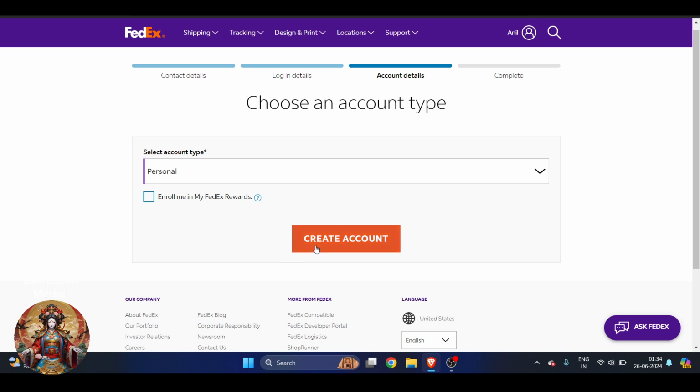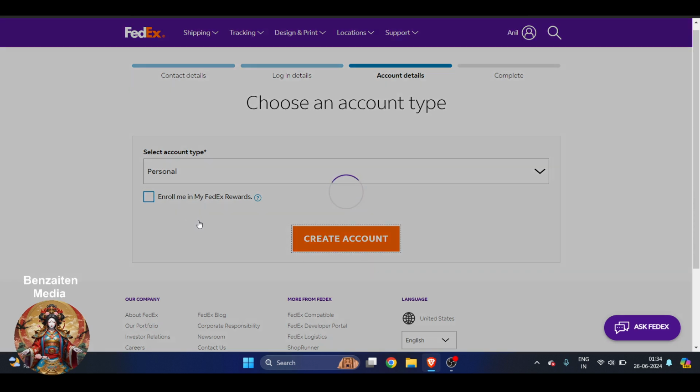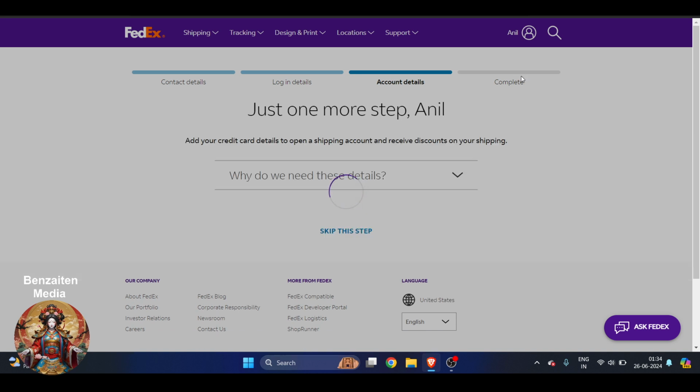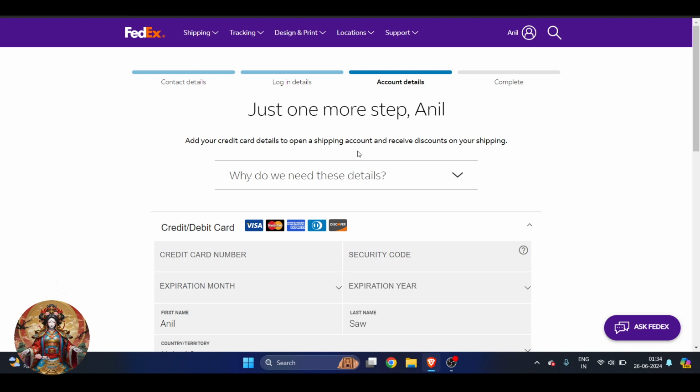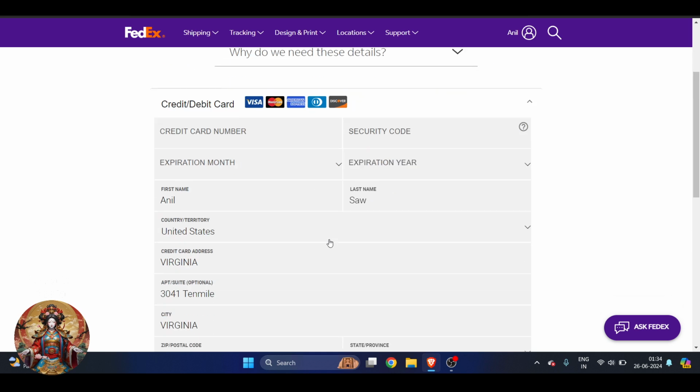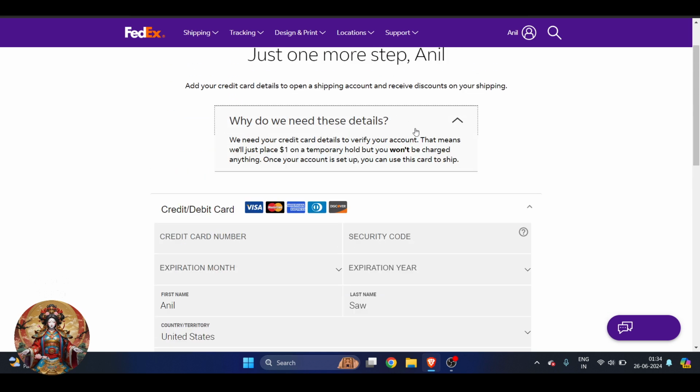So here we will just click on create account, and you have to wait for a few seconds again. And the last step is complete, and here you can see just one more step. Add your credit card details to open a shipping account and receive a discount on your shipping. If you want to know the reason, you can click here.